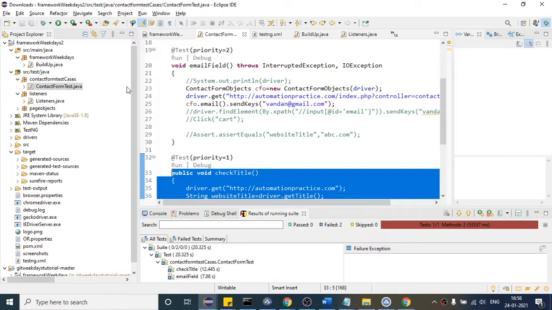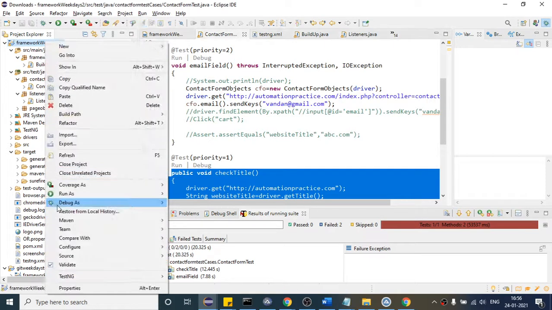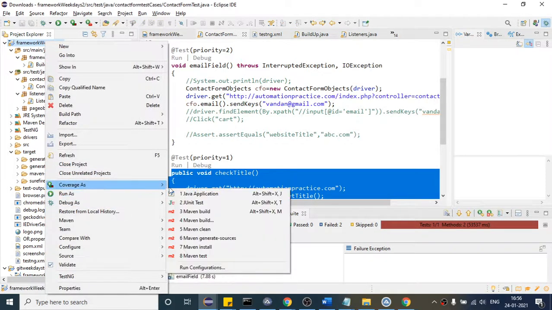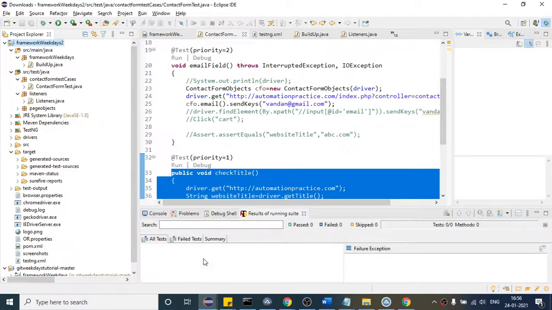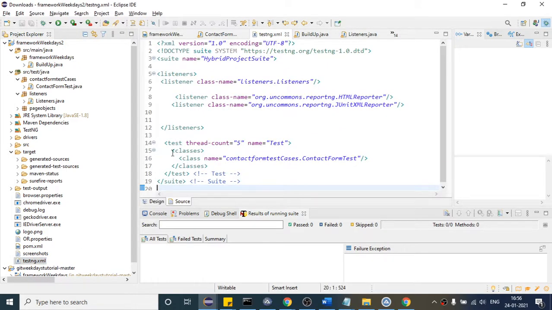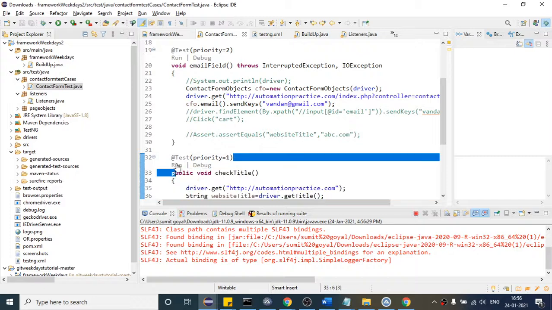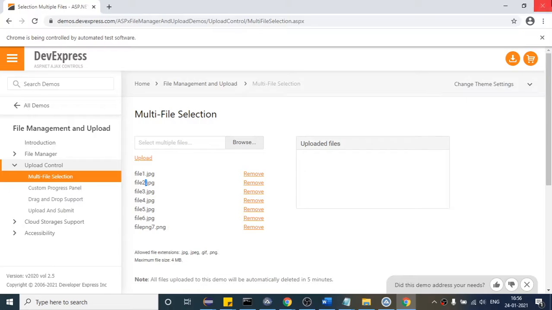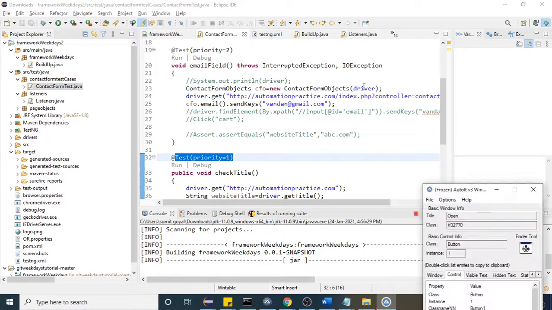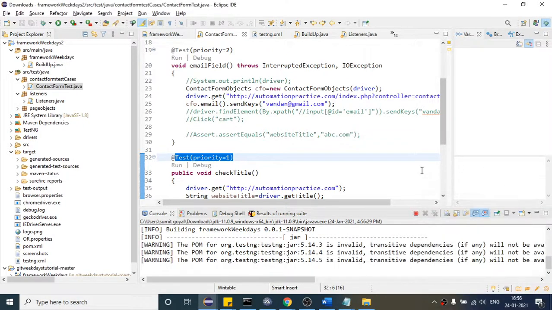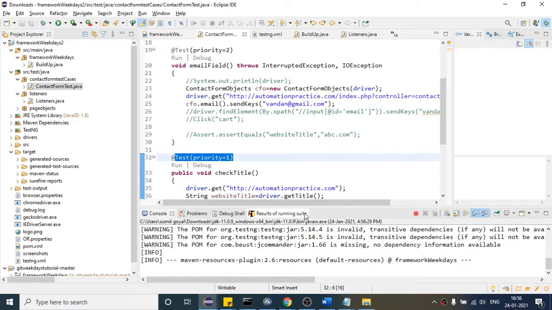If I run this, I can also do it like this because I have provided the Maven Surefire plugin. I can say Maven test, and it will simply run my testng.xml file. When it runs, it will find this test case, go to this class and execute these two test cases. Priority is 1, so this will execute first. Let us see. Let me close it. So it has started. You can see.